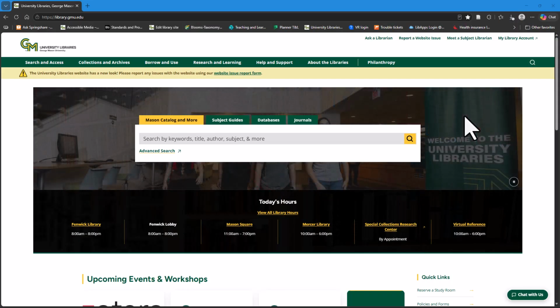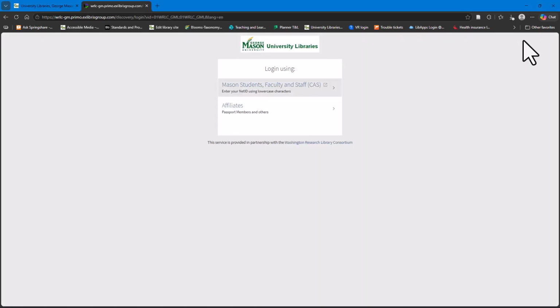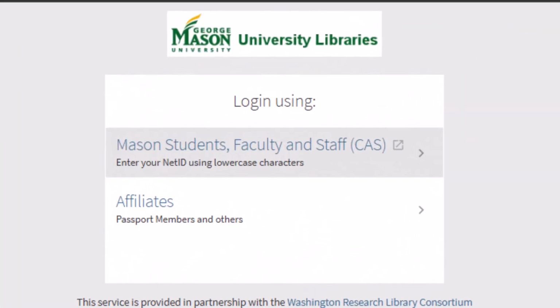My library account is the primary place to check account details, such as items currently being borrowed, fines, status of loan requests, and personal details. To begin, click on the My Library Account link located in the upper right-hand corner of the library's homepage.